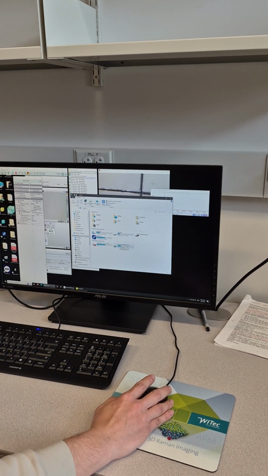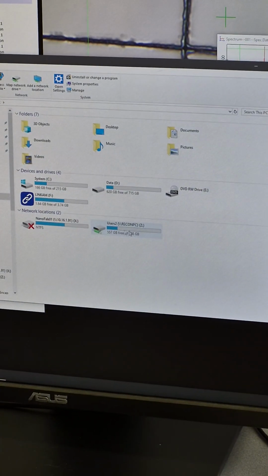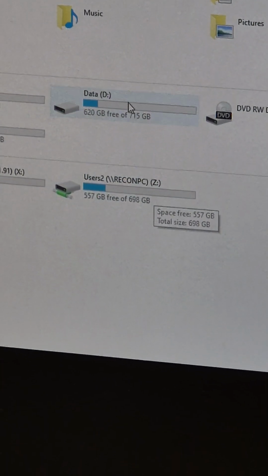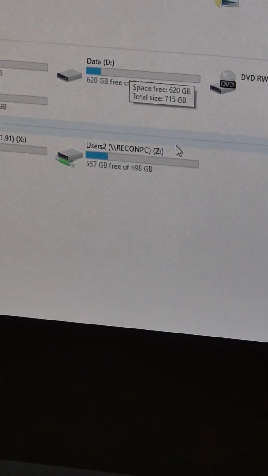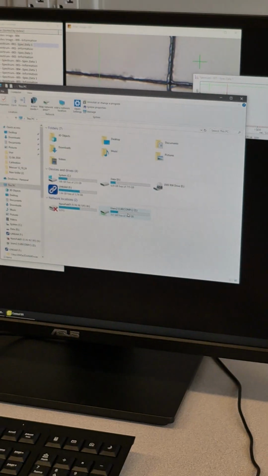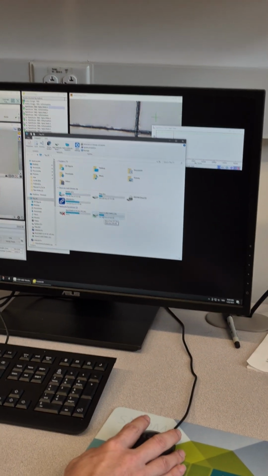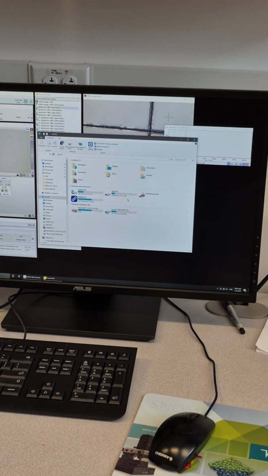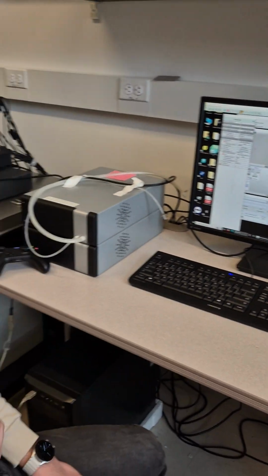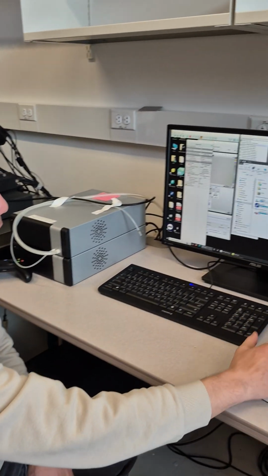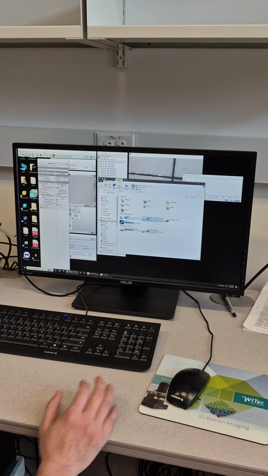And I mounted that folder as a network drive, disk Z, over here. So some users just like to save the data directly to this one. It's okay, but if you save it there, you must be on your own to keep the data, because I only back up data of this disk.